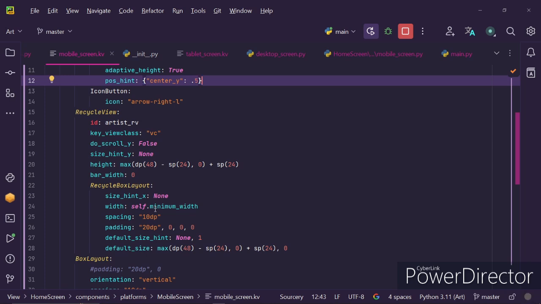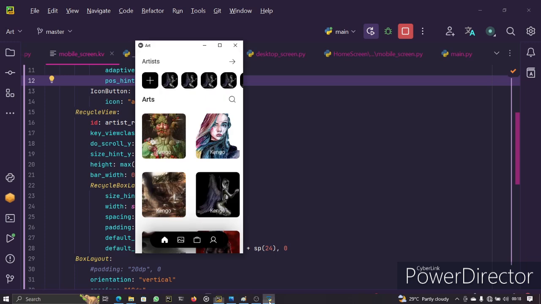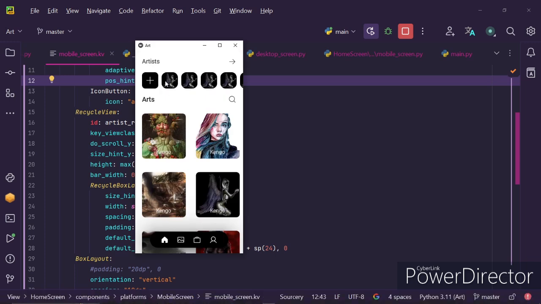If you don't put the self minimum width there, your widgets are not going to scroll. Spacing should be 10 dp, the spacing between the widgets inside of the recycle view. Let me show you: spacing between this widget and this widget and this widget.